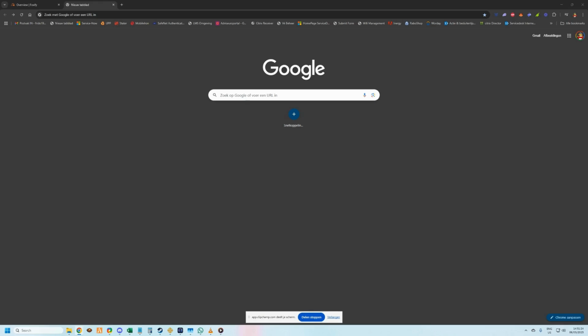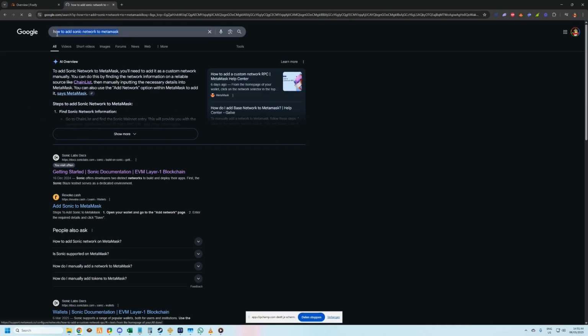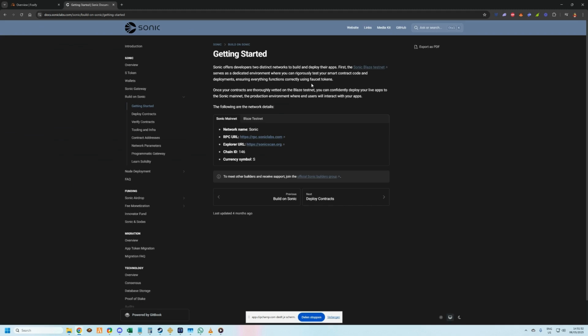How to add Sonic Network to your Metamask wallet. As you know, Foxify uses the Sonic Network, which you will need to add to Metamask manually. So go to Google, then search how to add Sonic Network to Metamask, and simply click on the search result that says Sonic Labs Docs.